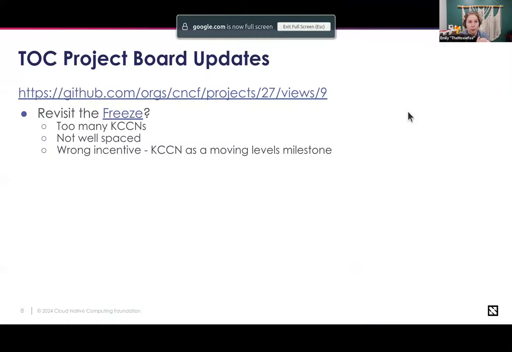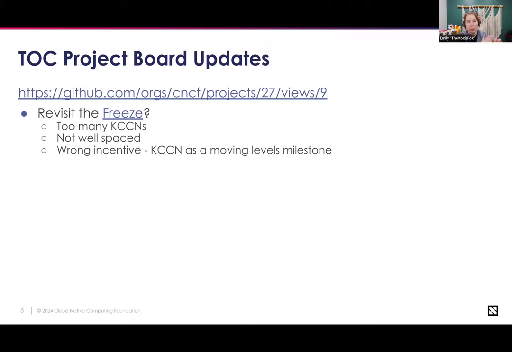One of the other challenges that we had associated with this is that KubeCon was often being used as a milestone for moving levels by projects. This is problematic because it puts a lot of pressure on the TOC to rush through due diligence. The project's unhappy when we can't meet a KubeCon goal for them of moving levels. So we need to make sure that we're addressing the misaligned incentives associated with KubeCon as a goalpost for moving levels. But what recommendations do folks have here?